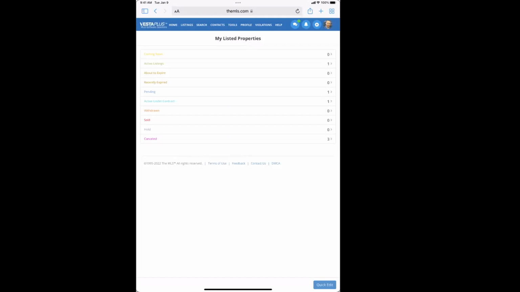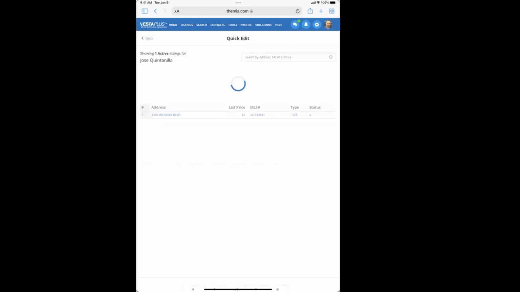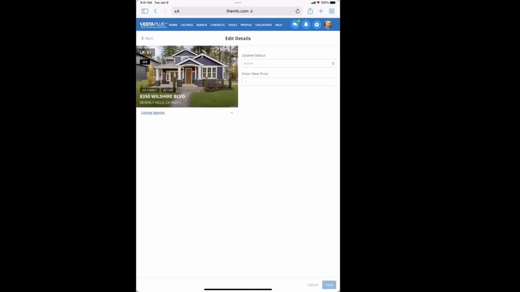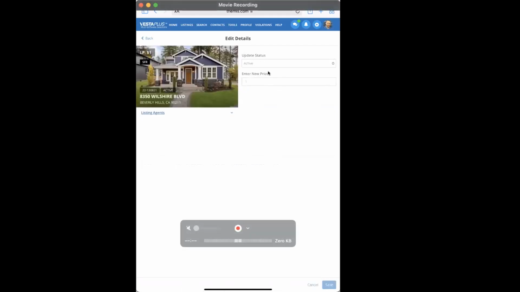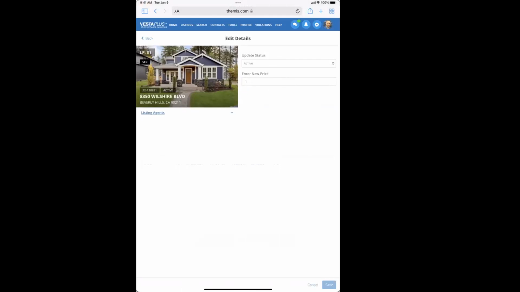So let's say you're out on the road and you take an offer on your listing, and you want to change it from active to pending, for example. You can see there I have my active listing, so I'll click on that one. This will allow me to do a quick edit on the listing. Here you see on the right side, we can update the status or we can update the price. Those are the only 2 options we can update or change on a mobile device.